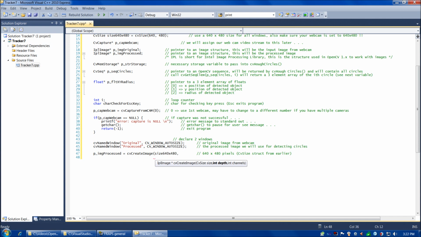Alright, second parameter is going to be IPL depth, 8U. What that's short for is 8 bits unsigned. In other words, if this was a grayscale image, which it's going to be, each pixel could go from 0 to 255 grayscale. If you were doing the same function but with a color image, then you'd have a red, a green, and a blue value for each pixel that could go from 0 to 255 since it's 8-bit unsigned. So this we call the depth, 8-bit color depth.